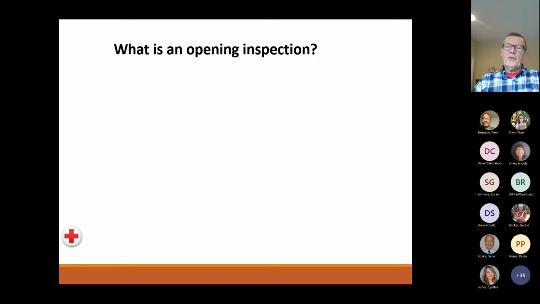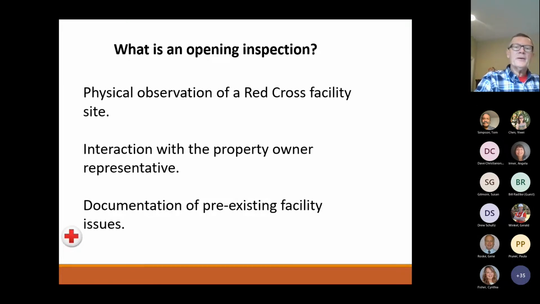First of all, we're going to get to the what. What is an opening inspection? Well, it really has to be done in person in this virtual world. It's one of those things where you've got to do a walkthrough in person, and it should be a Red Cross representative, of course. It's a physical observation. You're also going to have a property owner representative there.